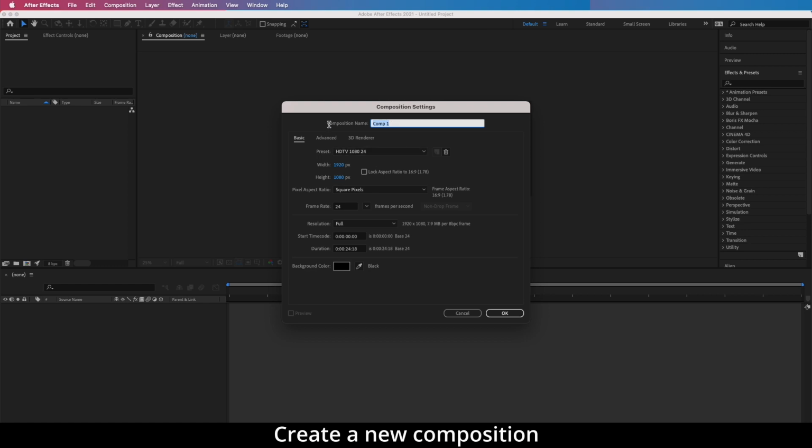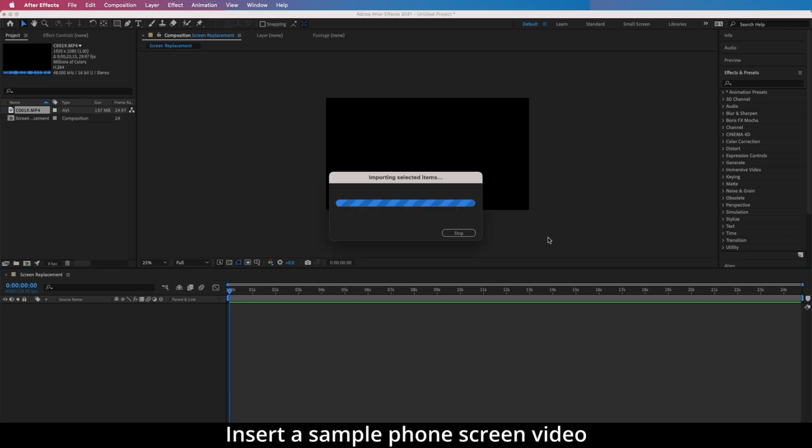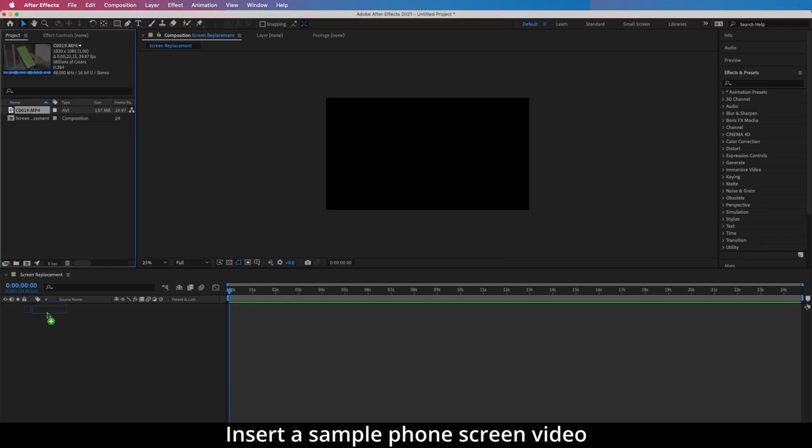Today we'll show you how to do screen replacement in Adobe After Effects in just 5 minutes. Create the new composition. Insert the sample phone screen video.